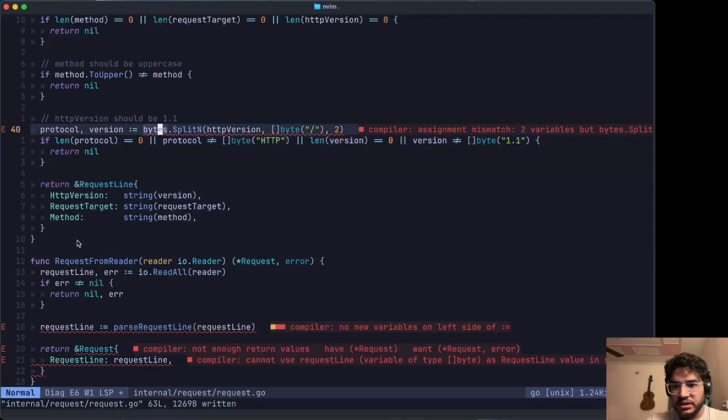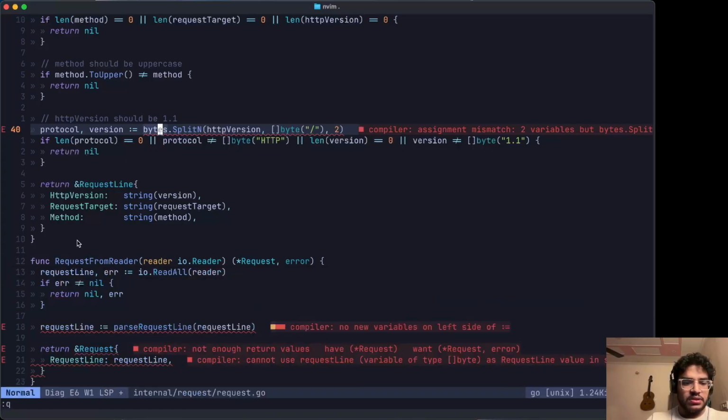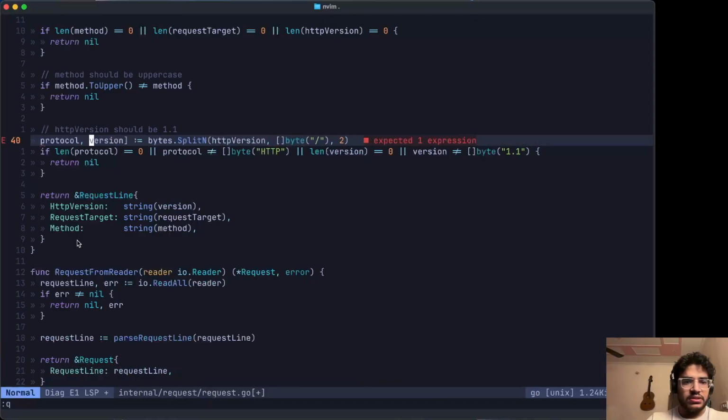And what is the point? Mismatch. Split and compile: assignment mismatch, two variables but bytes.Split returns one value. What? Okay, I think it returns the array. That might be the reason.